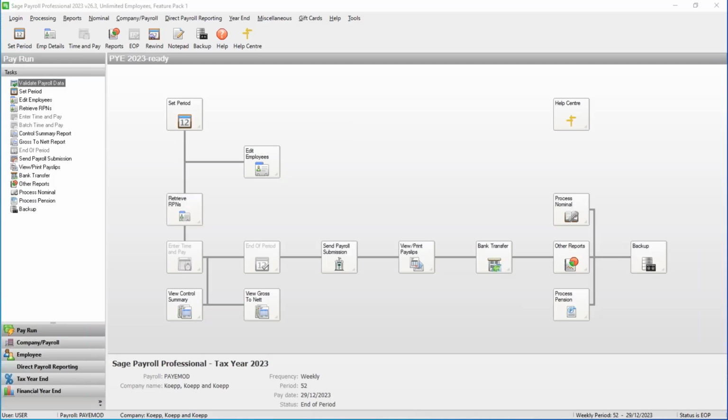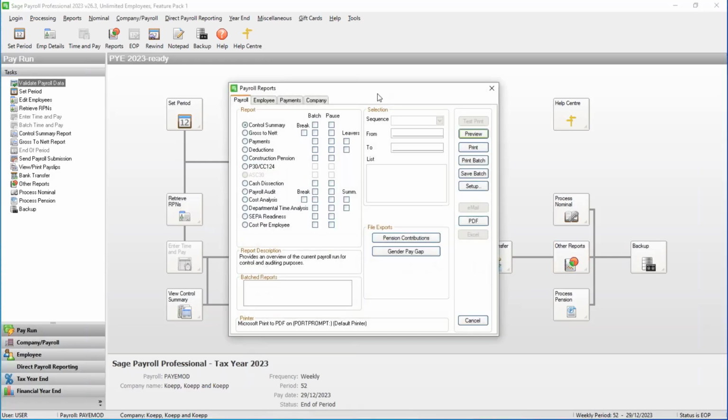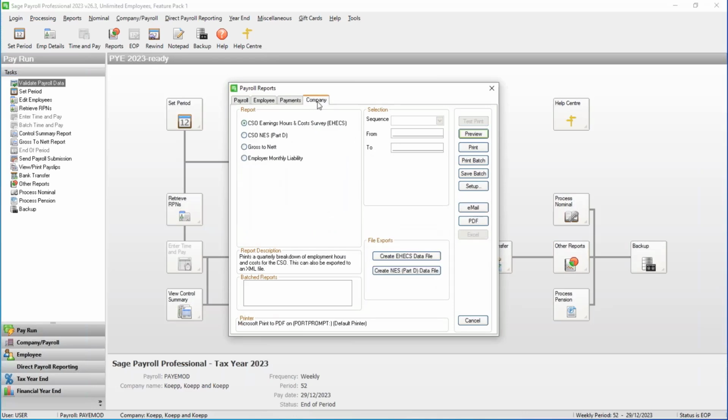So first of all, we'll run the employer monthly liability report. First thing I'm going to do is check that my payroll status is at end of period for my last pay date of the year. It is, in this case: week 52, 29th of December. I've completed it, I'm at end of period. If I then go into the reports option, other reports just here, I can go onto the company tab, and then you can select this report here, employer monthly liability.